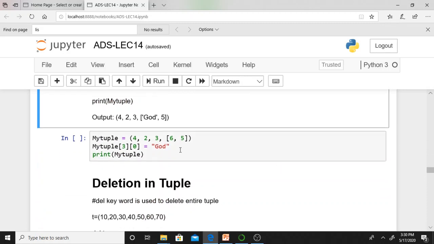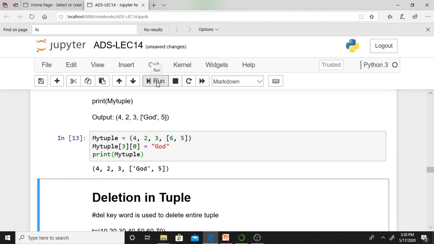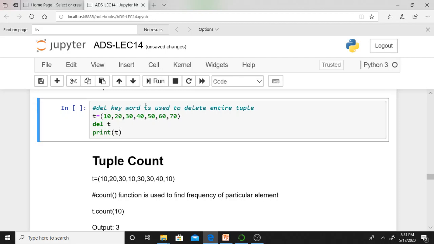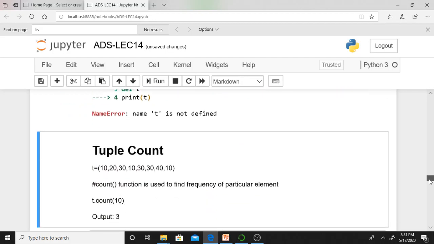But if in this tuple you have a list, say 6, 5, then the 6 I can change. As lists are mutable, the 6 is replaced by a string, whichever you want. You can replace. DEL means it will delete. Even this DEL is a keyword which I discussed in list. DEL of T means this entire tuple will be deleted. Print of T means you don't have that tuple to display, isn't it? Therefore it will display a name error. That particular error is known as name error.